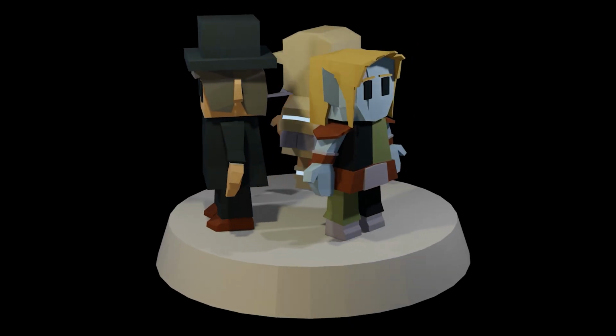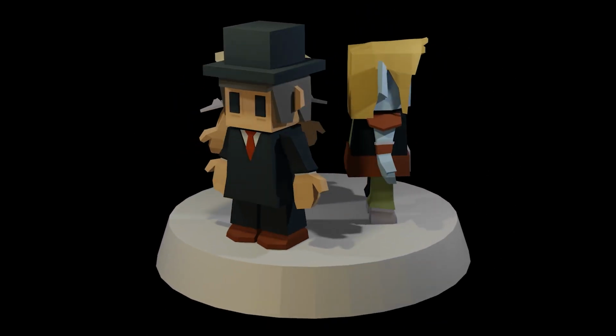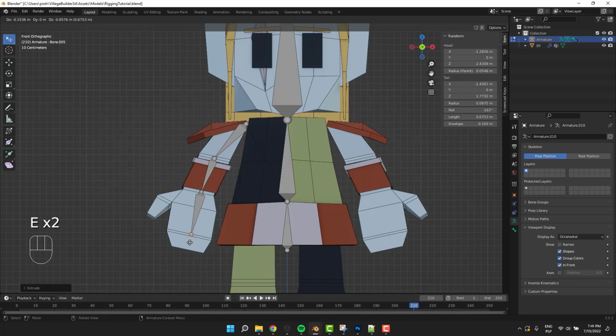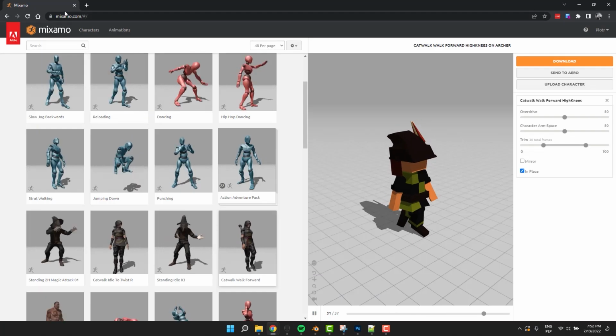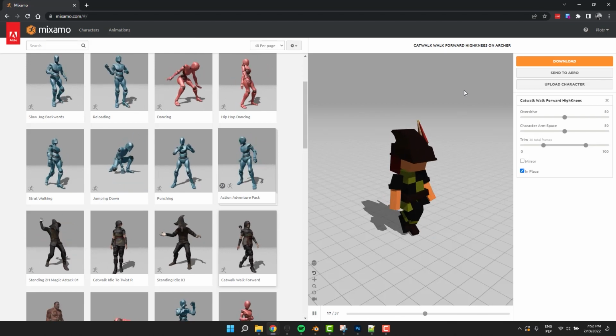Yesterday we created 3 simple low poly characters and today I would like to show you how you can easily animate them. First we'll rig them and then we'll use the portal called Mixamo to get some free animations for our characters. So let's get started.